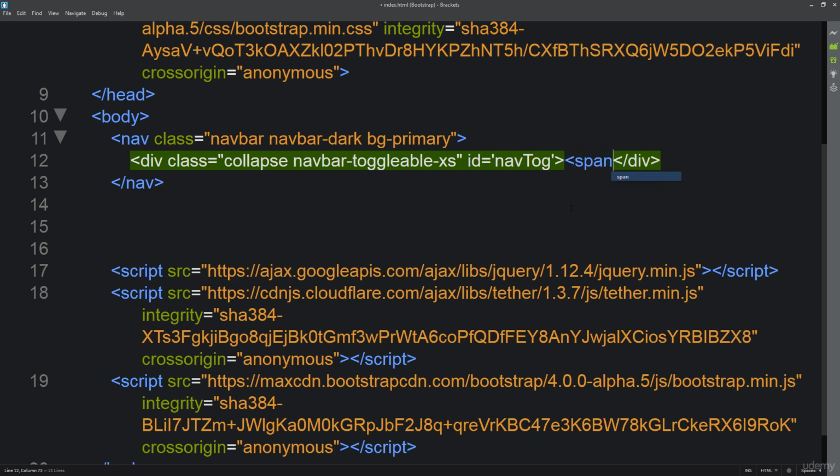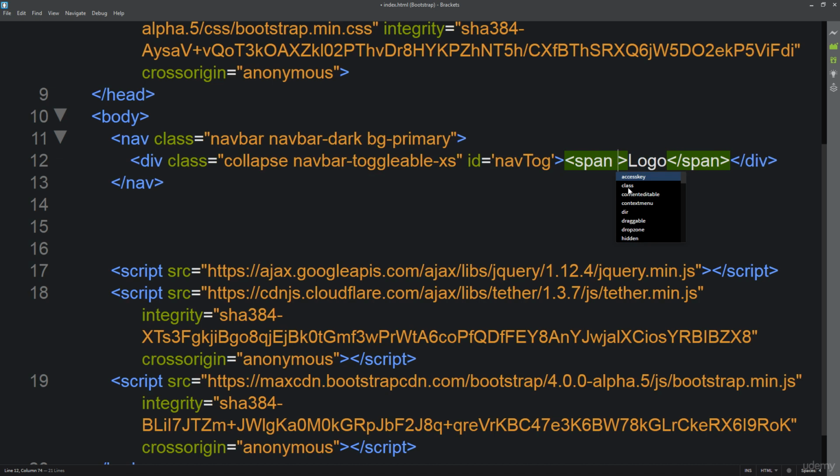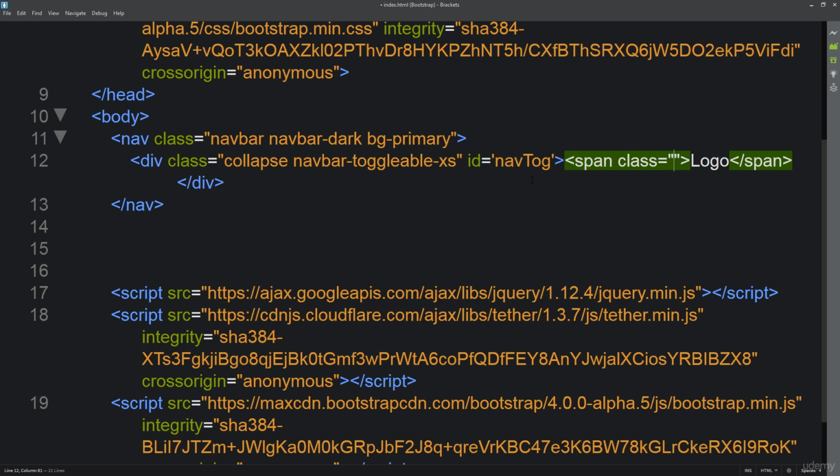Also within here, I want to create a span, and maybe this can be some logo or some type of information. Bootstrap 4 now has another class as well. This class is going to be called Navbar brand, and this is going to indicate any content that we want to do branding for. So let's go out and take a look at what we've got now.